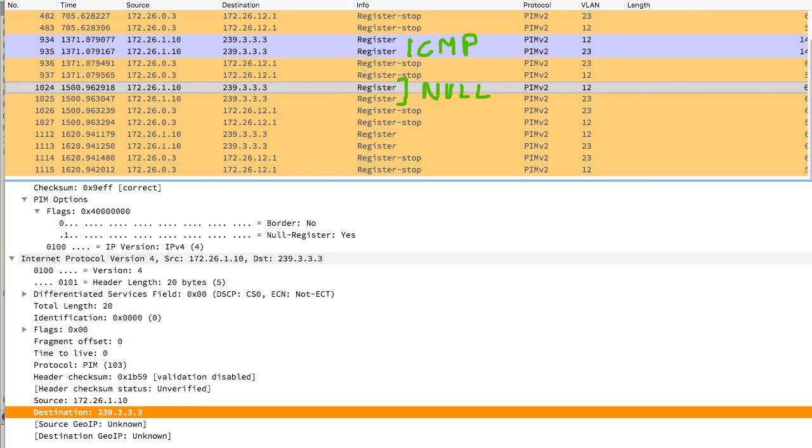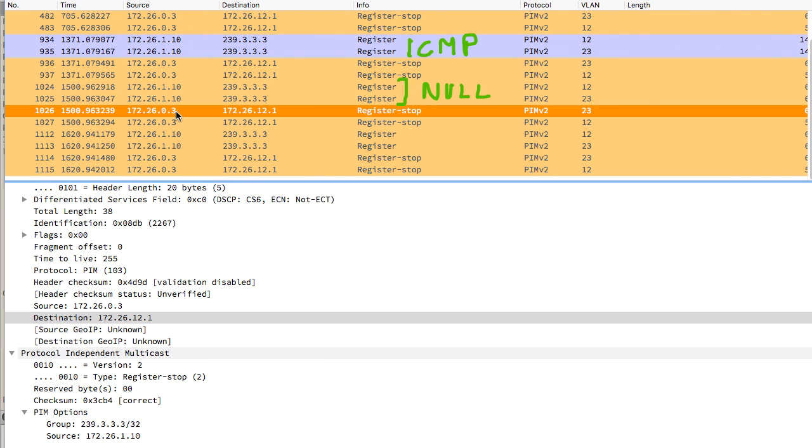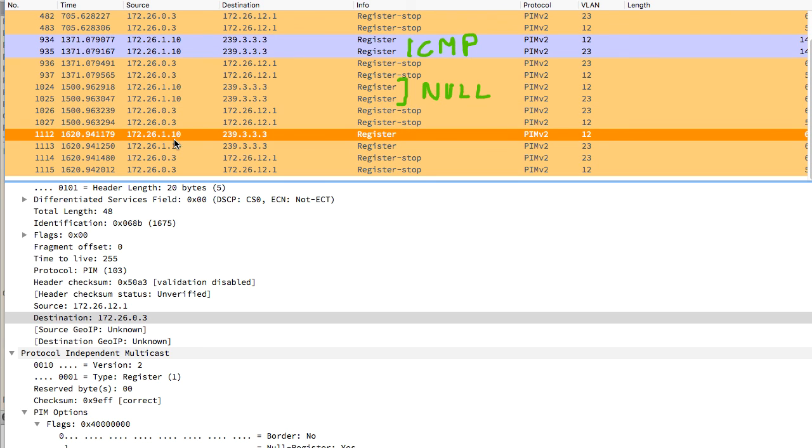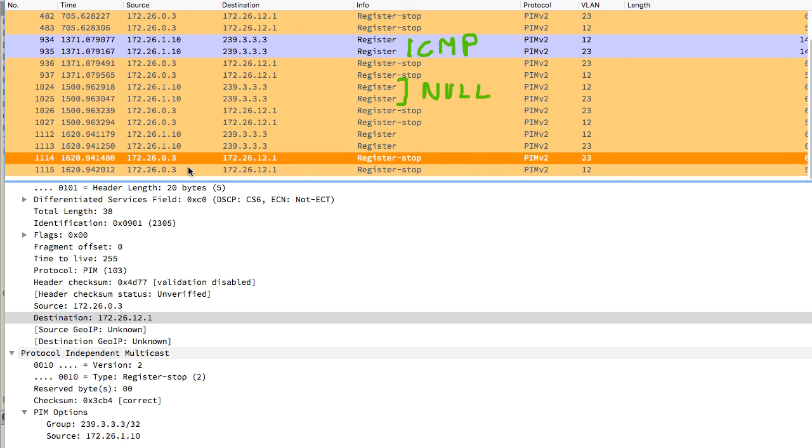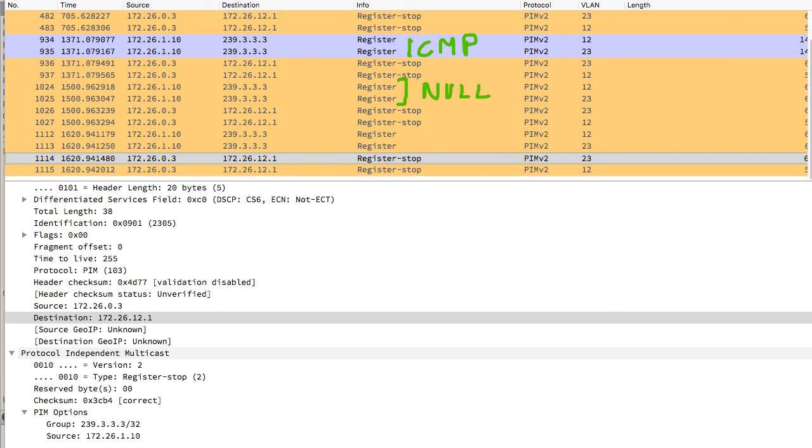That's all it's doing. It was responded to with a register stop message, and then that process happened 120 seconds later again. So it seems like 2 minutes is about the timeout, with give or take a little bit of variation in there to stop synchronization. But other than that, register, register stop, and this should continue every 120 seconds. So that's literally what is happening here.